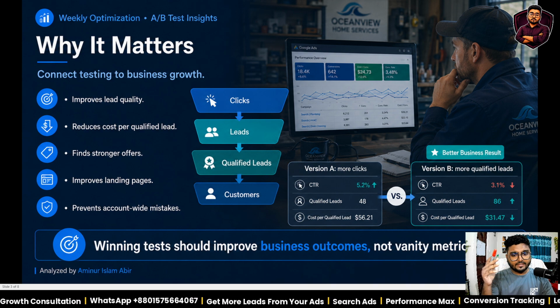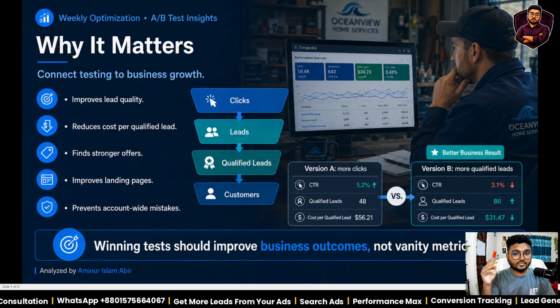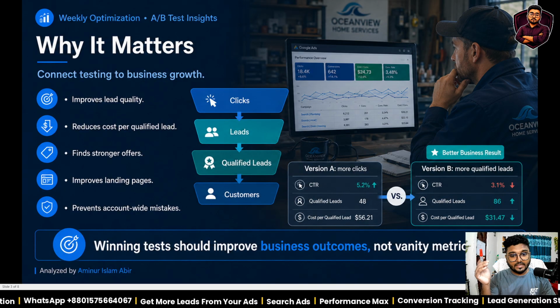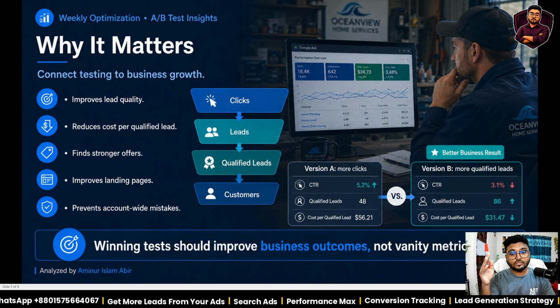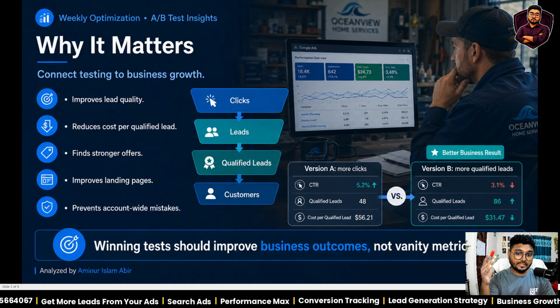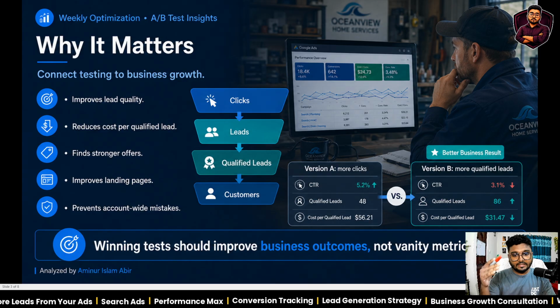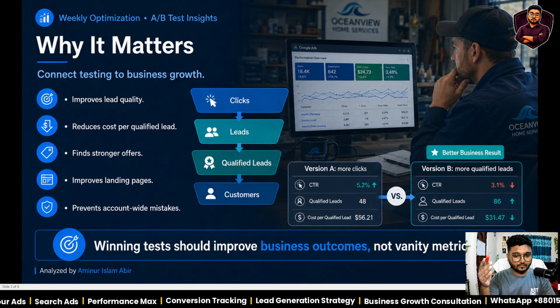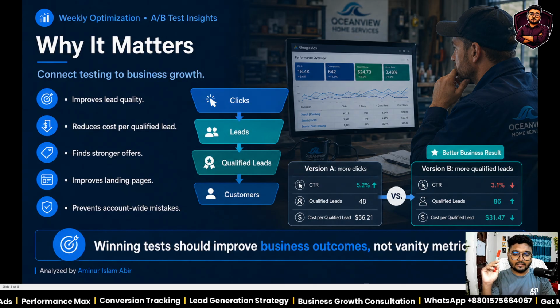Suppose version A has a 12% CTR, but only 10% of the leads qualify. Version B has 9% CTR, but 50% of the leads qualify. Version A gets more clicks, version B gets better customers. That is why we should review clicks, leads, qualified leads, appointments, customers, and revenue. A good test improves the real business result, not only the ad number.